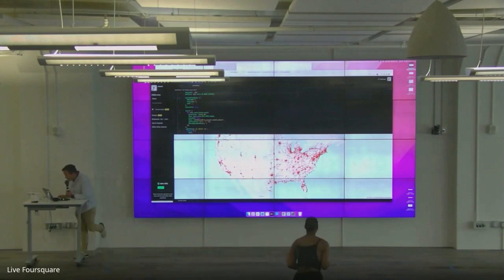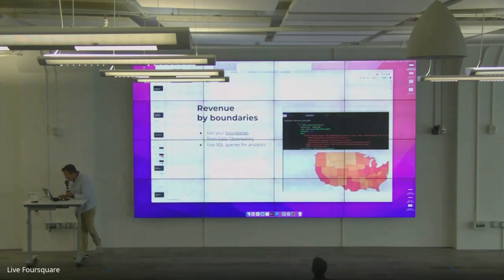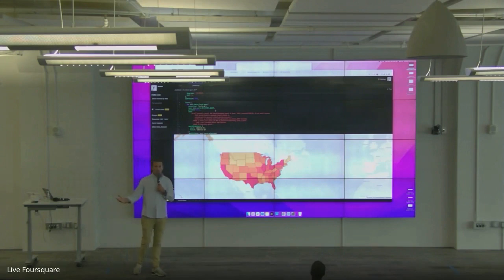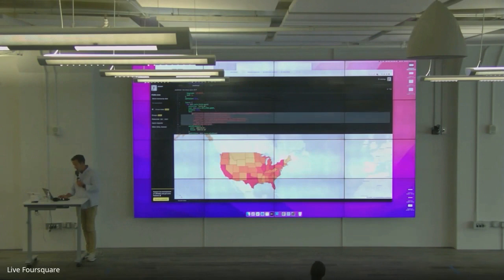But what happens if, for example, we want to create something a little bit more complicated, where we want to get the revenue of these stores by state? CARTO provides in the Data Observatory this layer of states and zip codes. Imagine that you want to join this data with a boundary, like the states. You can use SQL to filter the data, and you can create this query to join the revenue of each of your stores, using SQL analytics to create these final maps.